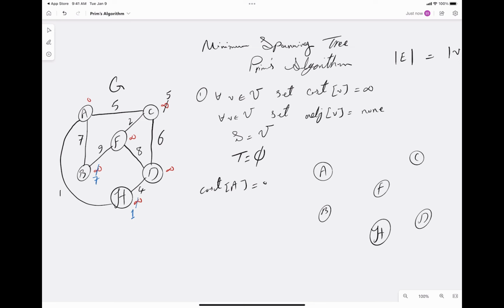So the cost from going from A to B will be 7, from A to H is now 1, and from A to C is also equal to 5. Here we're not adding the cost because it's just a spanning tree and it's not a path, and we just want to make sure that all nodes somehow are connected to each other.